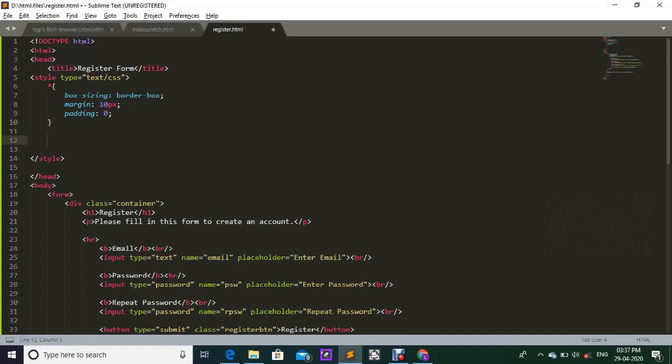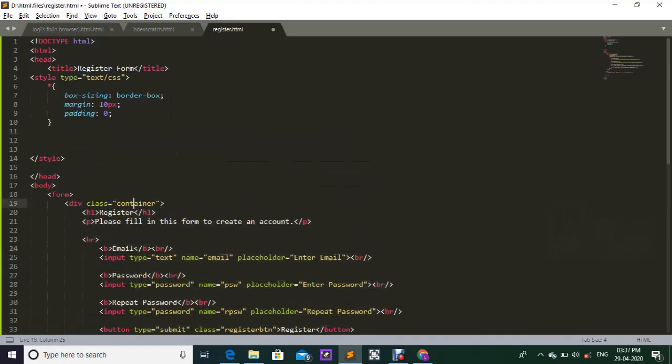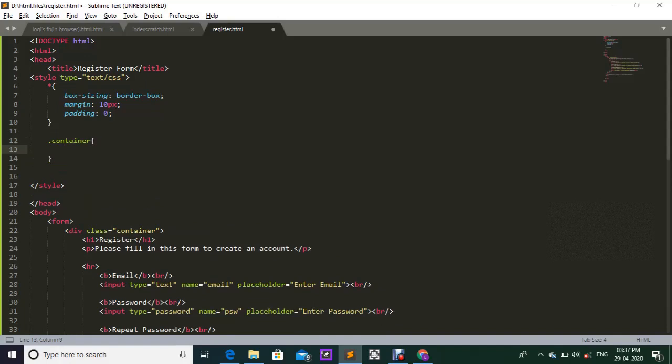Then jump into your container pod, which is this div, this total pod. So what we're going to do is copy this pod and paste it over here with a dot. Okay, I'm going to give it padding of 16 pixel.